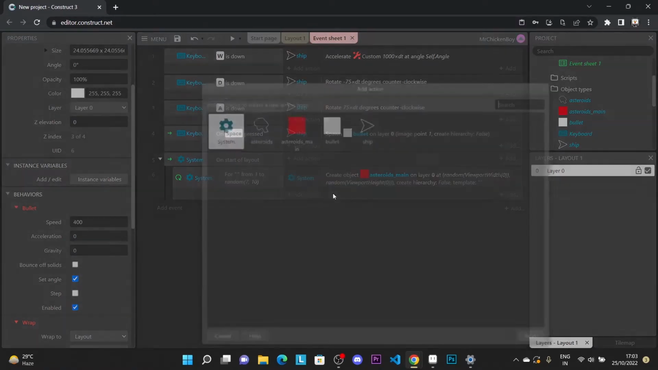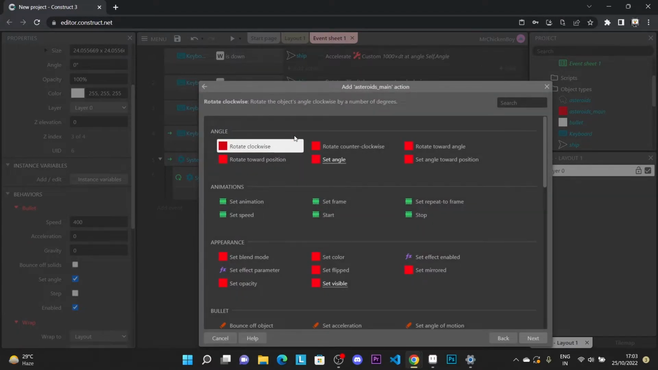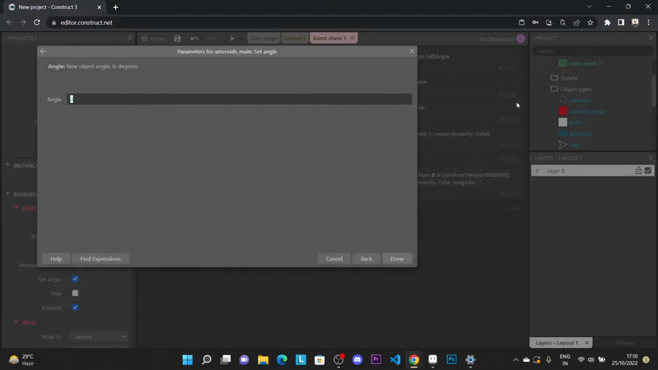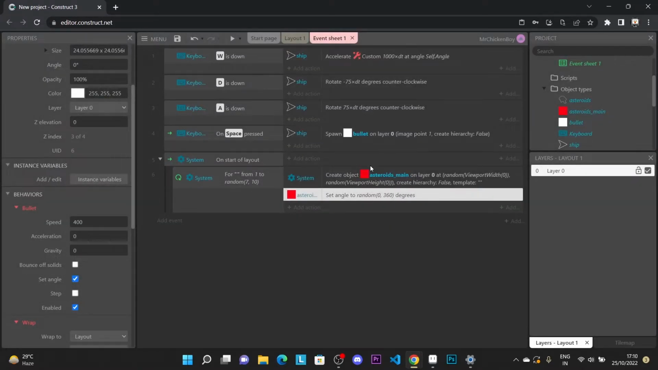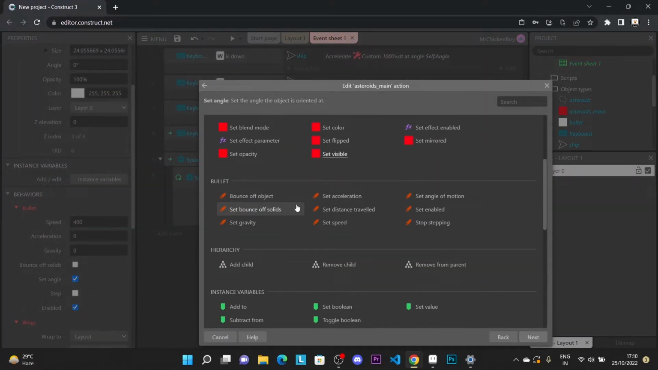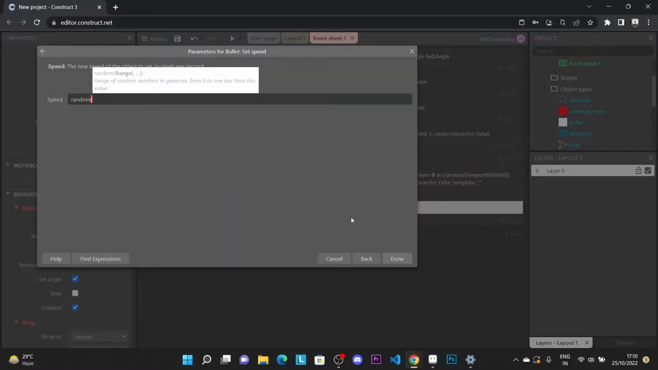Now what you need to do is add action, go to your asteroids main, and setting, so we need to search for set angle. And then random 0 to 360 and press enter. We'll do the same with our speed. So go in here and set speed to random. Let's do 50 to 75.